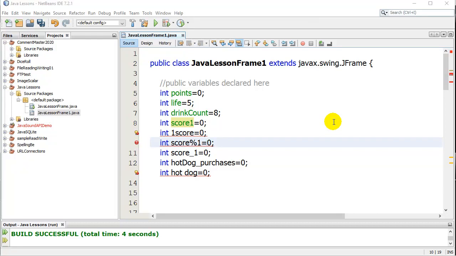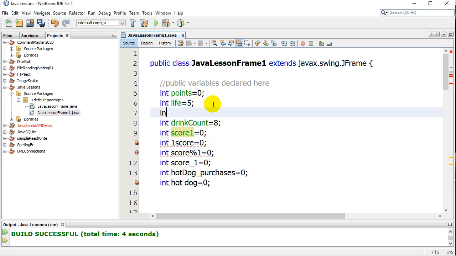Welcome back. In this video, we're going to take a look at some of the rules of naming variables. Since you're going to be making lots of variables inside your programs, you should be able to name them properly. So the first thing I'm going to show you is this.